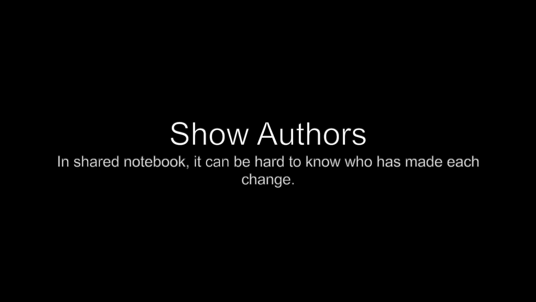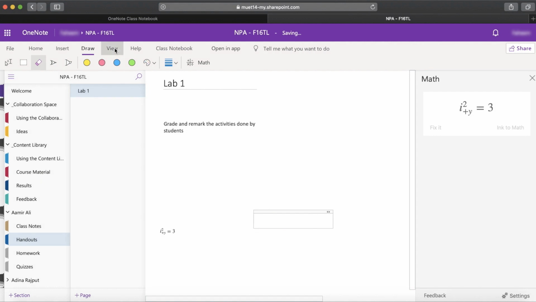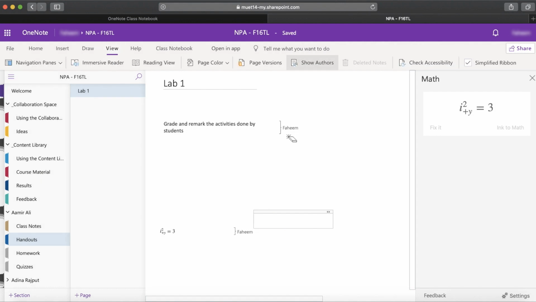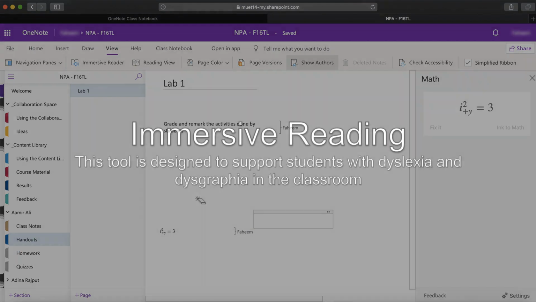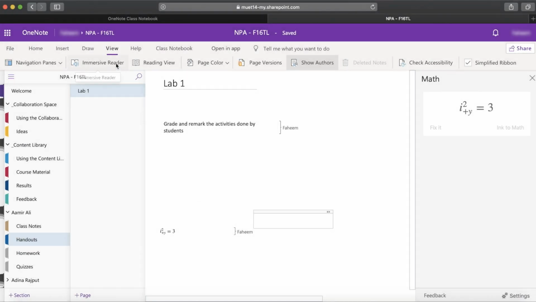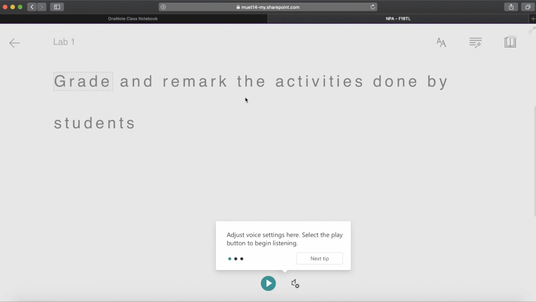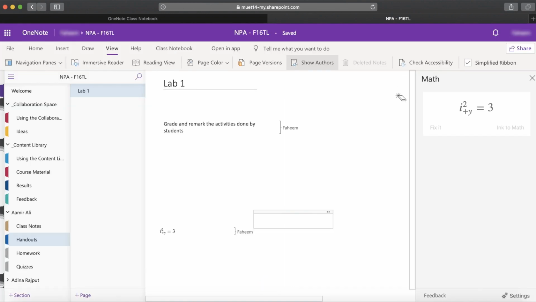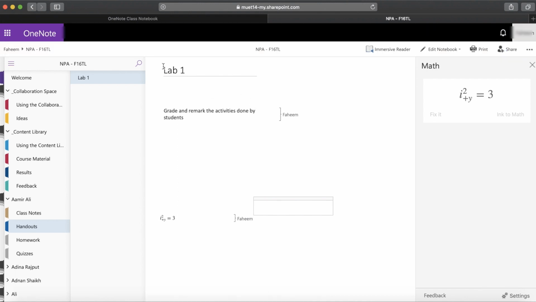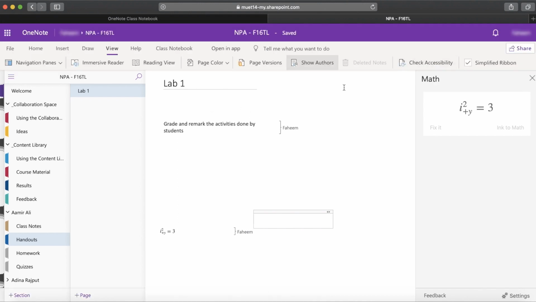In a shared notebook, it can be hard to know who has made each change. The Show Author option allows you to visualize the annotation or text between student and teacher. Immersive Reader is a tool that allows students with dyslexia and dysgraphia to read the text clearly. You can use the page version option to see variations of page edits from time to time.